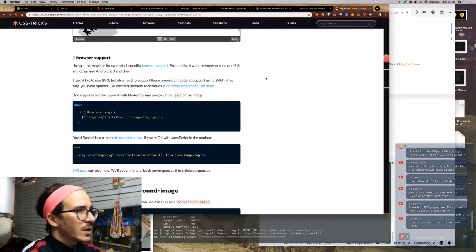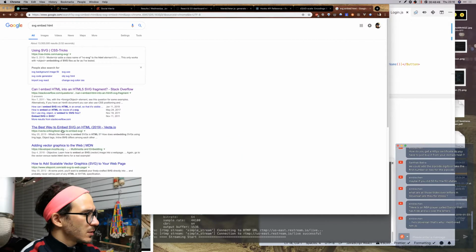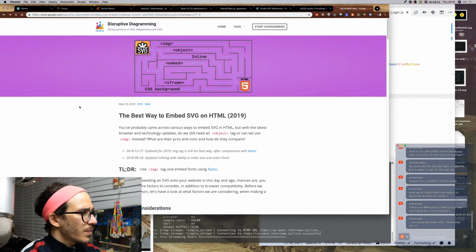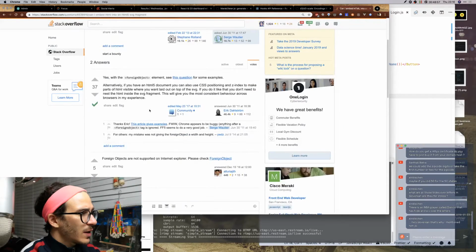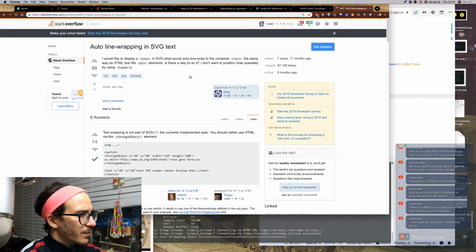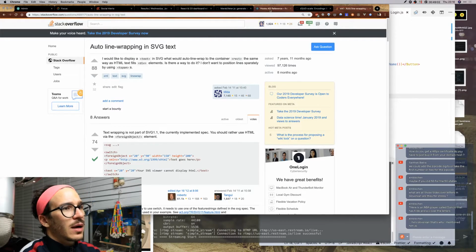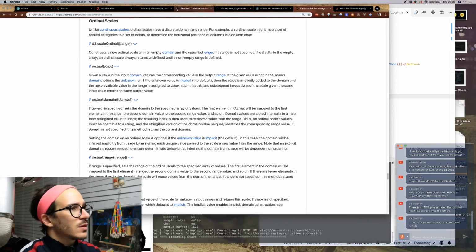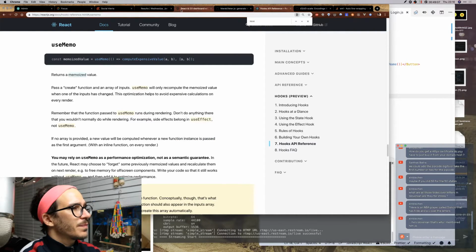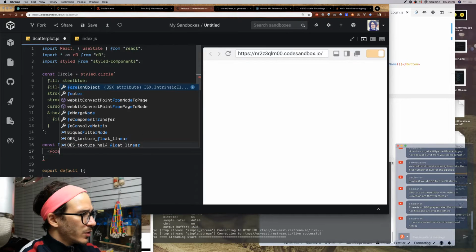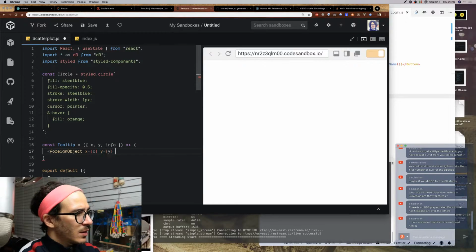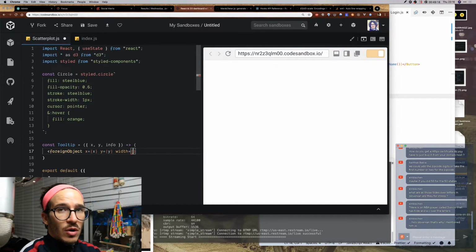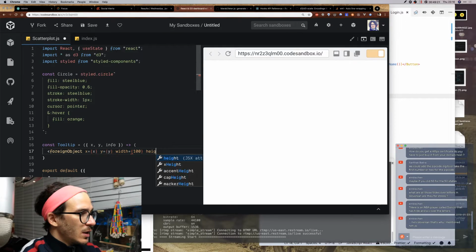I know there's a way, I just forgot. No. Embed HTML into an HTML5 foreign object. So foreign object at blah. Perfect. So we're going to say, where are we? It returns a foreign object that takes our x and our y, and let's give it a width of 100 and a height of 50.